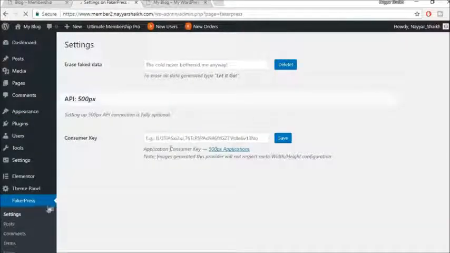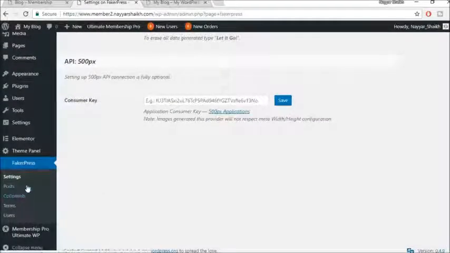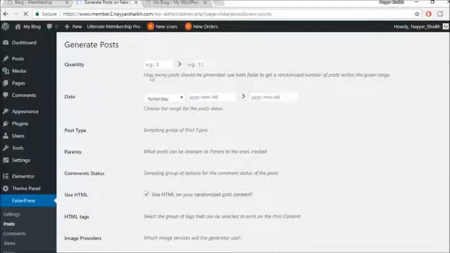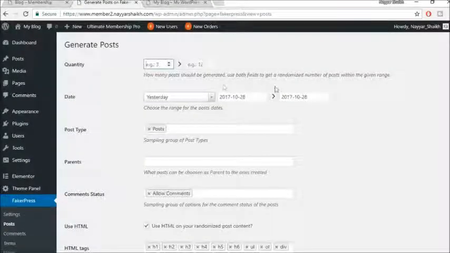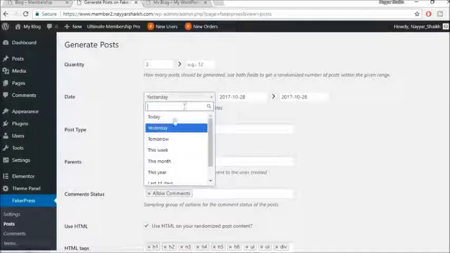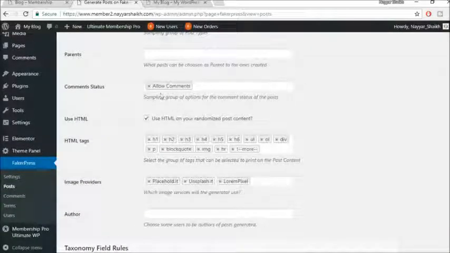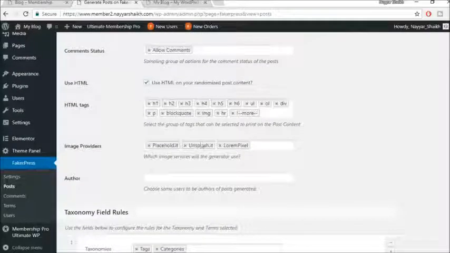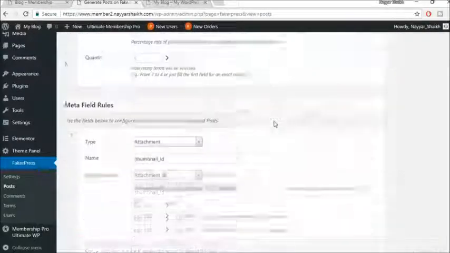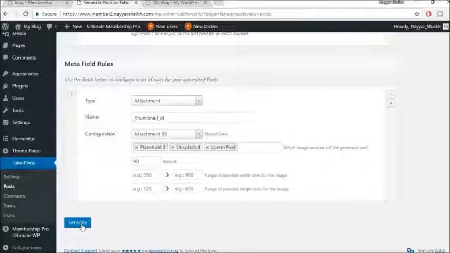Okay, you have these options. Now what you have to do, under FakerPress, you will see post. Let's click on post. Now here you have to select the quantity. How many posts do you want? I want only 3. So I'll type in 3. For the date, I want today's date. Post, yes, only post. Allow comments, yes. Rest everything is fine, just leave everything. And at the bottom, just click on generate.